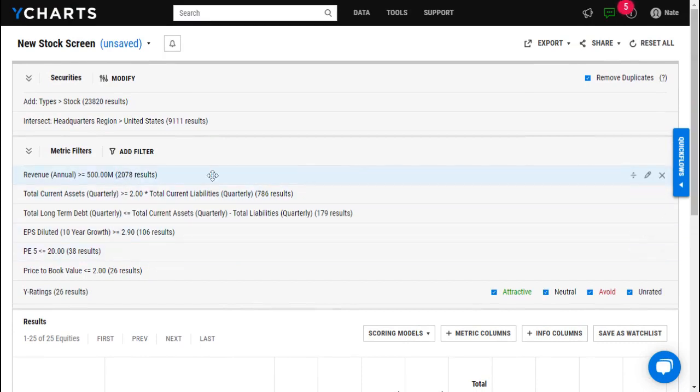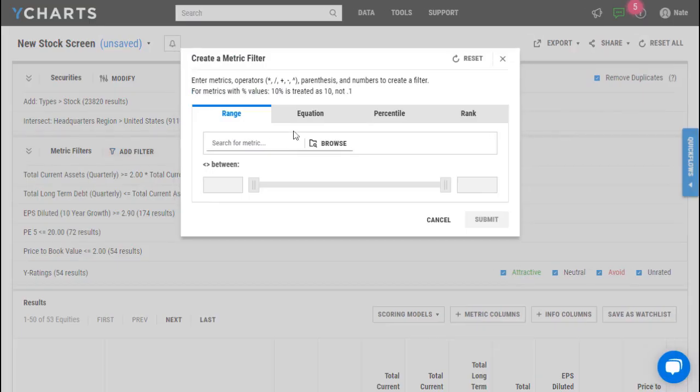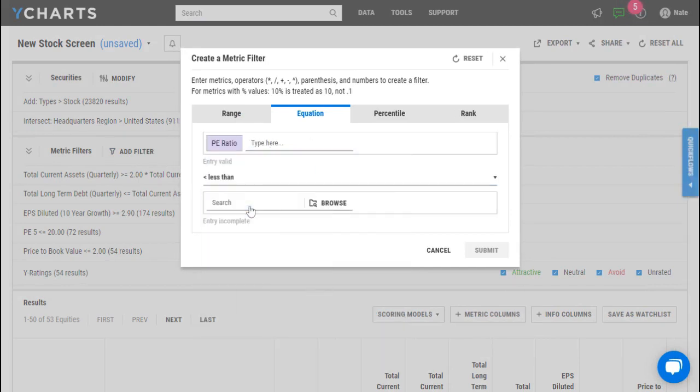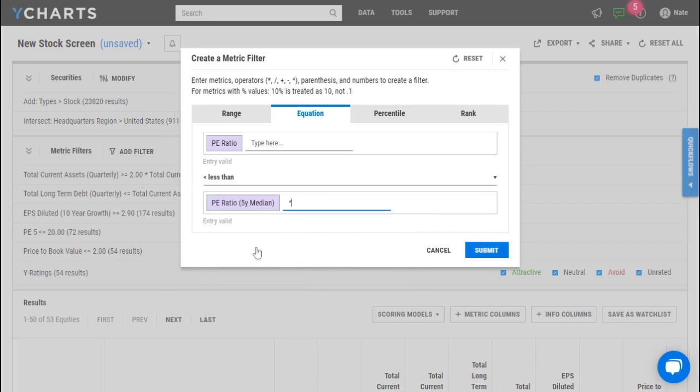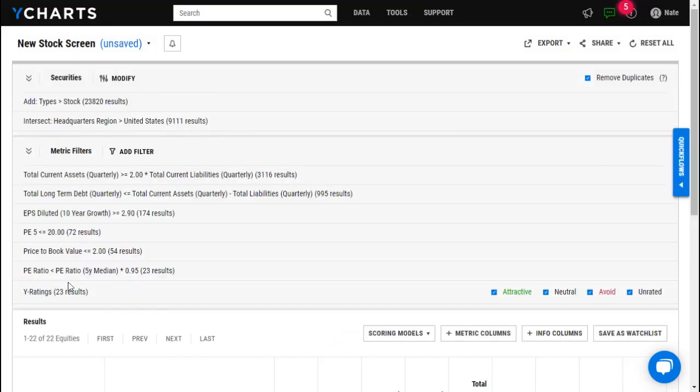Maybe we don't want revenue annual growth. Let's get rid of that. We're saying, okay, I want to look at some valuation. So let's hit add filter, and let's maybe do PE ratio is less than, let's say, PE ratio versus its own historical 5-year average times 0.95. I'm showing you how you could build out your own criteria, creating your own customized formulas and metrics. Down to 22 companies.